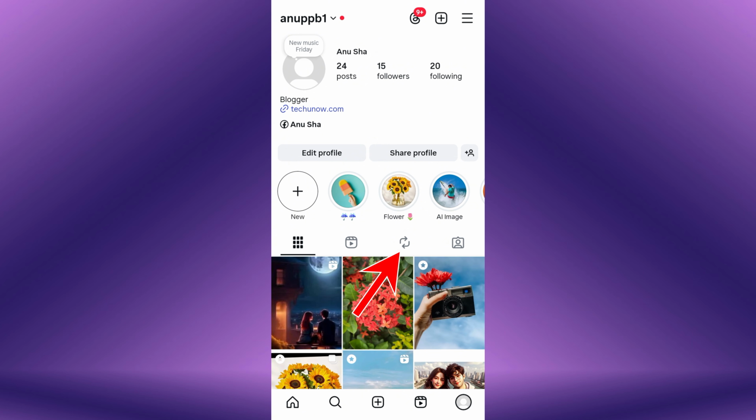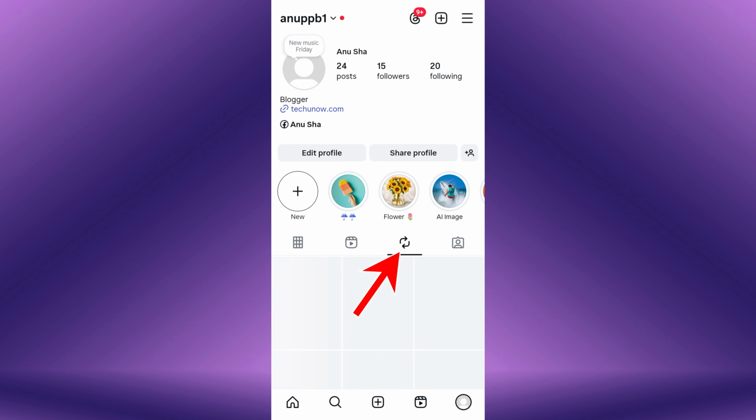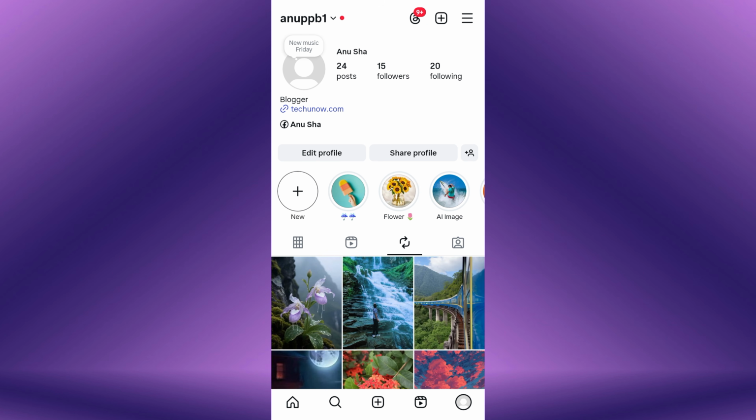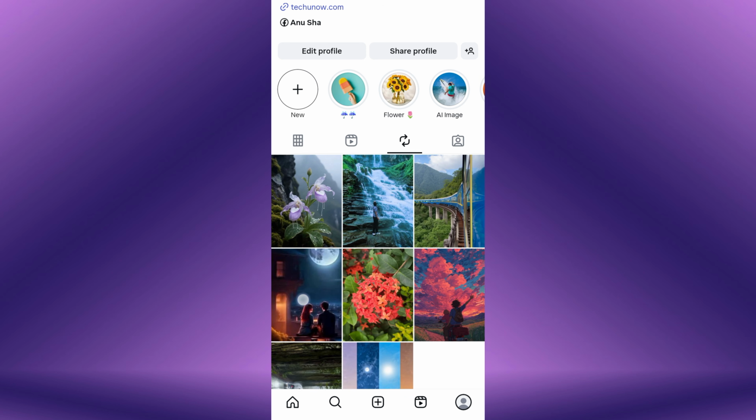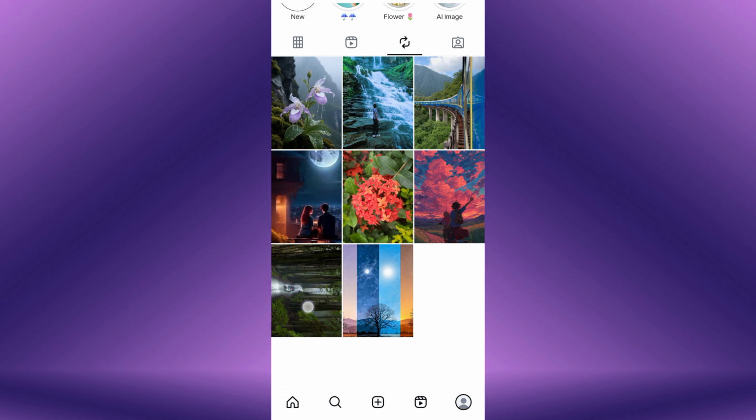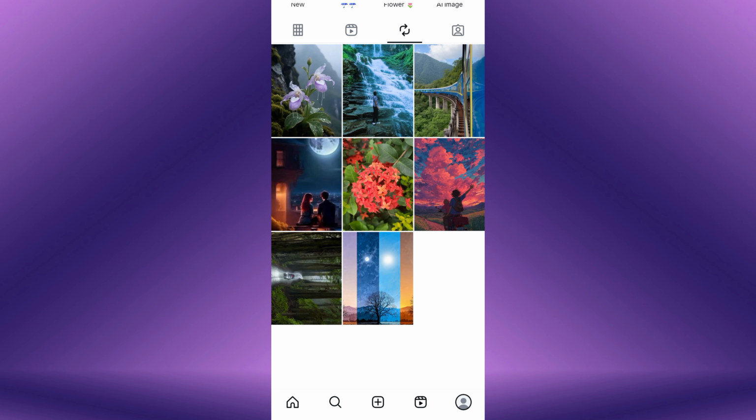Tap on the Reposts tab next to your main posts grid and Reels. A list of all the posts and Reels you have reposted will appear here. Find the repost you want to remove from here.